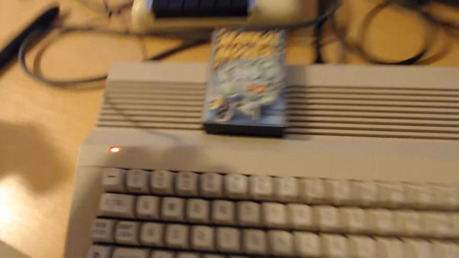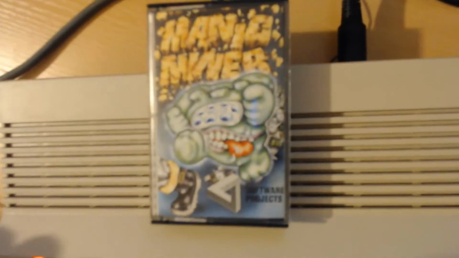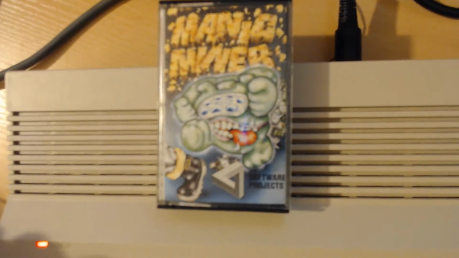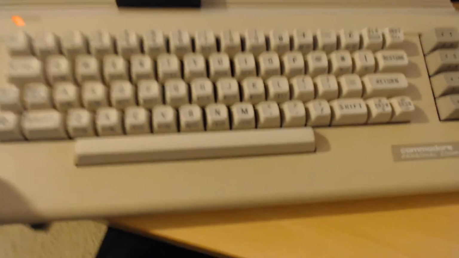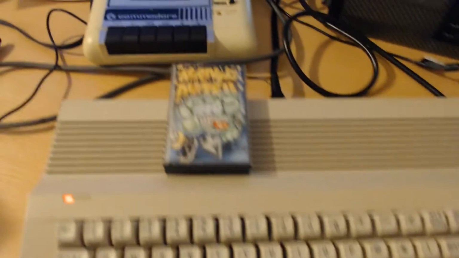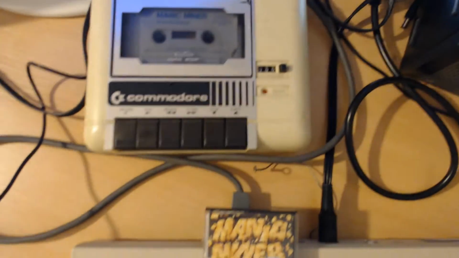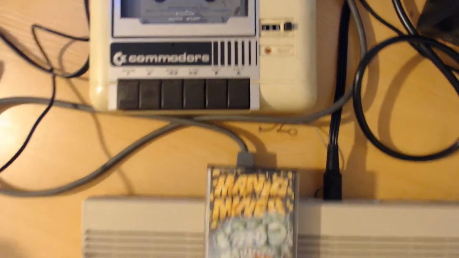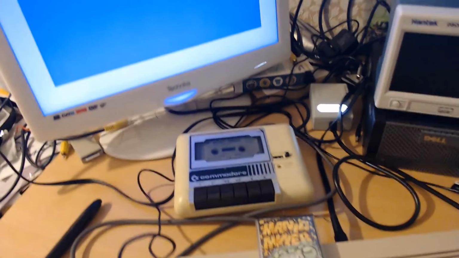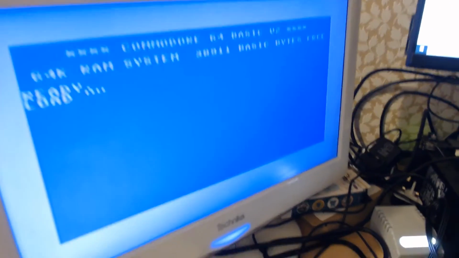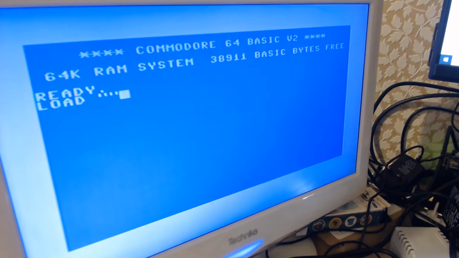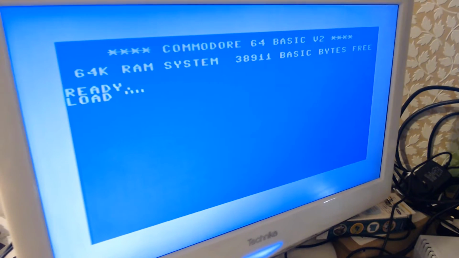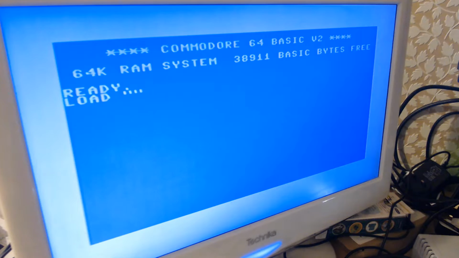In this video we're going to load, or attempt to load, Manic Miner on this Commodore 64, 64C this is, and we're going to do it on an original dataset recorder. So let's set the camera up without destroying anything else, and hopefully we've rewound the tape and we're going to load it. Let's see what happens.